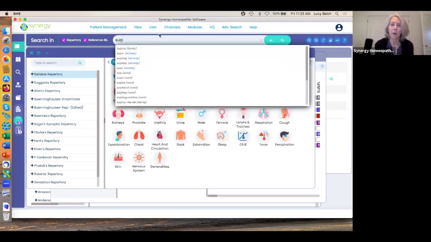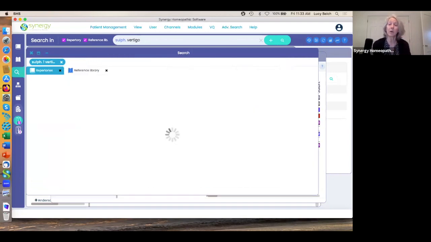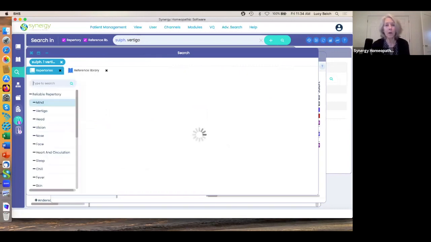Okay. So here's the sulfur remedy. I'm going to use this drop-down menu, and where it says sulfur with the abbreviation and remedy in blue in parentheses, I'll select that. Turn it. See, it turned blue up here. And now I can type vertigo and I can see everything there is to see about vertigo and sulfur in global search.